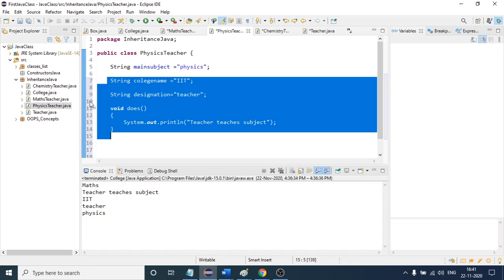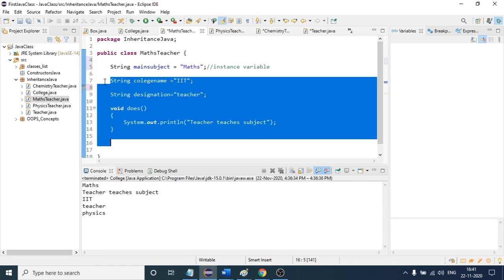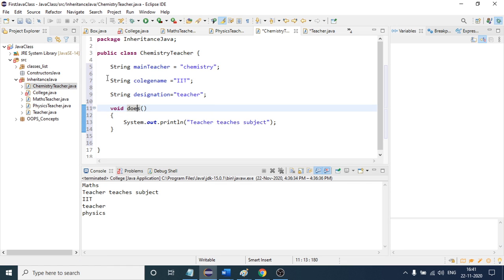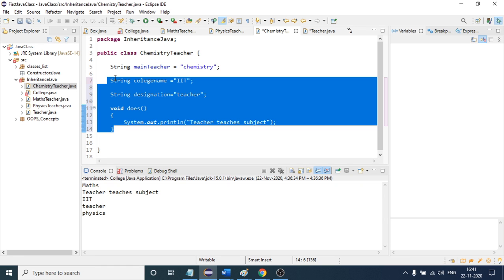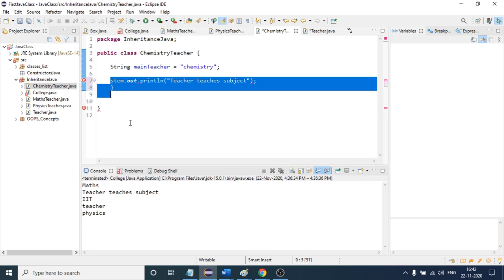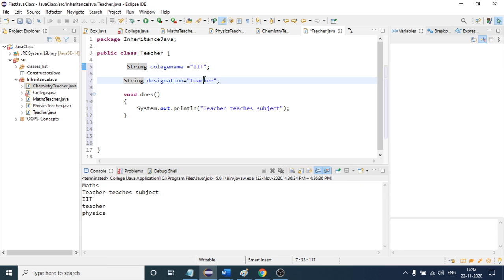I will not write that code here, so I will remove that code from here, and from here as well. Earlier we were writing this code three times, and if ten new teachers come, we would be writing that code ten times. What I have done is written it only once, inside that new class teacher. Let me save it. So this is our teacher class.